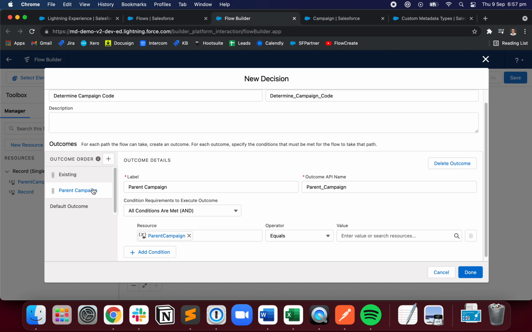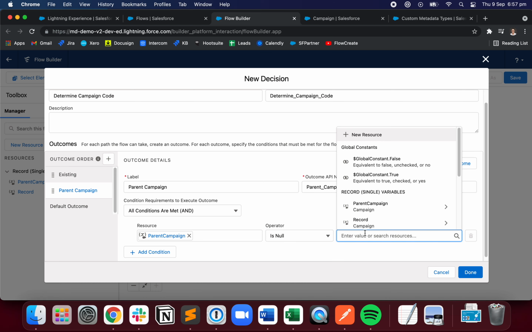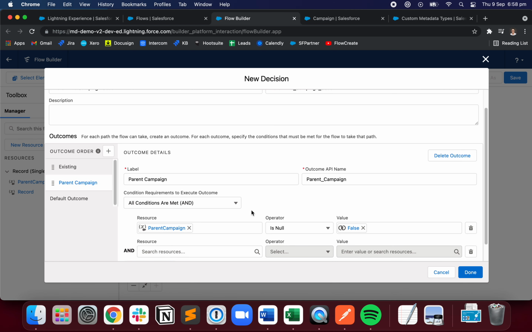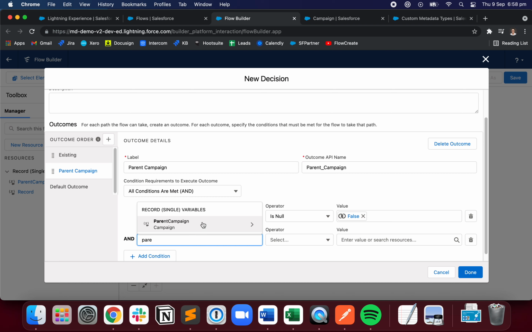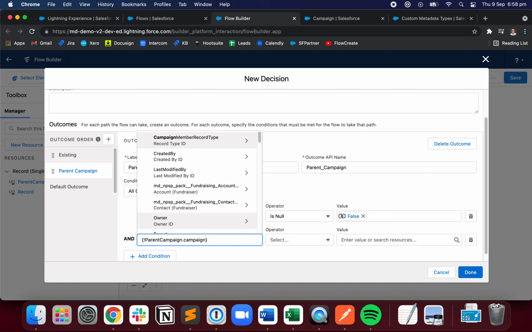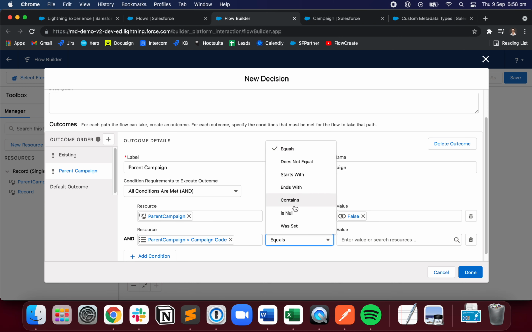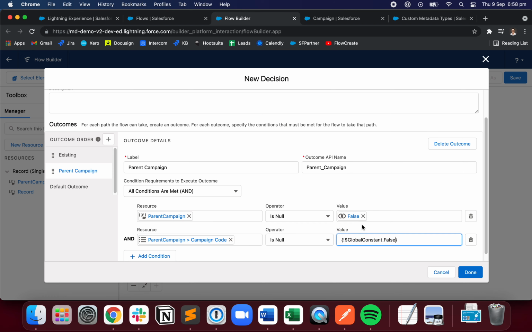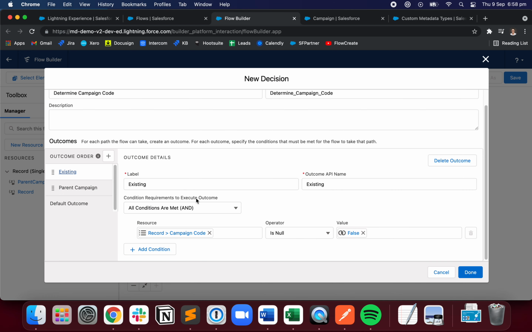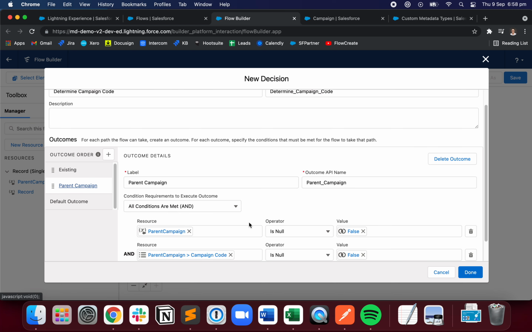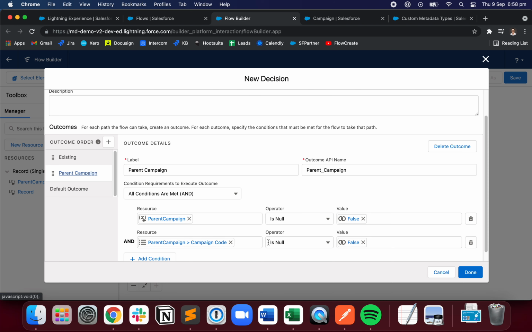So the logic here is we want to see if the value already exists on the parent campaign. So basically, parent campaign is null false, so we've got to have a parent campaign there in the first place. And then if we look up that parent campaign, code also has to be present. So basically, we've got a check to see if the campaign code already exists on our child record, and then if it doesn't, it'll fire the second outcome. Is a parent campaign present, and does the parent campaign have a campaign code set?